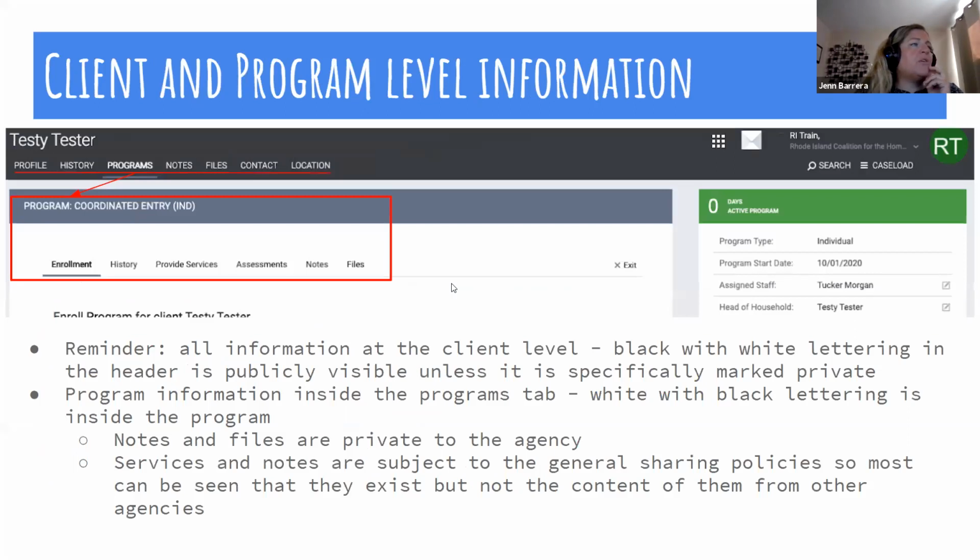Here is your program level tab. So once you click from the client level, you click on programs, and that's where you'll be able to see all of the active programs that a client is enrolled in. And it brings you, once you click on the program you are choosing, or once you've completed the enrollment, these are the tabs, the program level tabs.